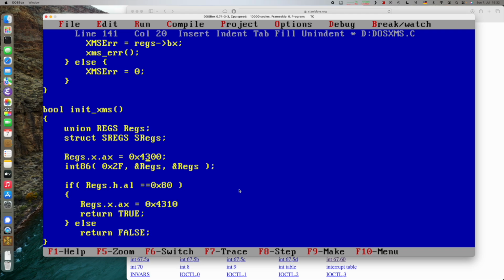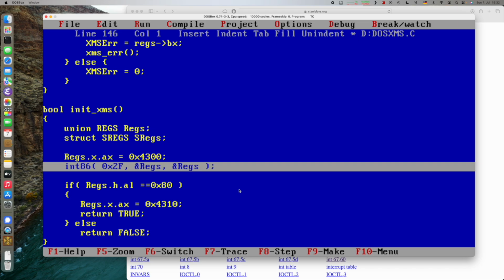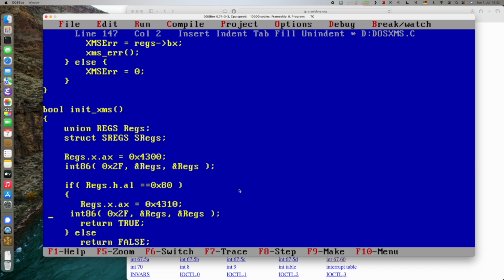So this is driver 43 hex, the XMS driver subfunction 0, and this is subfunction 10 hex. And we're doing another call. However, this time we will get back the segment registers as well. There's a special function in Turbo C for that. It's called int86x, and it takes the normal registers plus it will return the segment registers exactly for this purpose, basically.